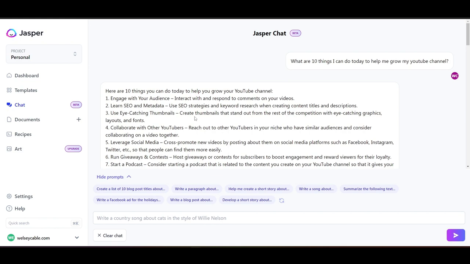And the one thing I love about Jasper is it continues to get better. So when I started using this, there were some great templates to use, and it was a great program. But now it's added so many different things like this chat, like Jasper Art for creating AI art, doing documents, these amazing templates and all that stuff. So if you're not using Jasper, you need to start using Jasper.